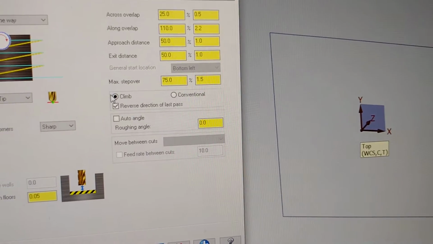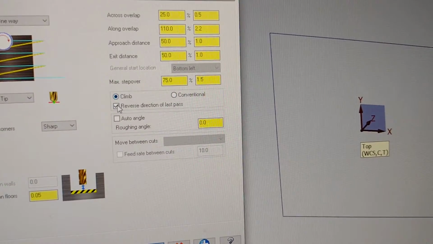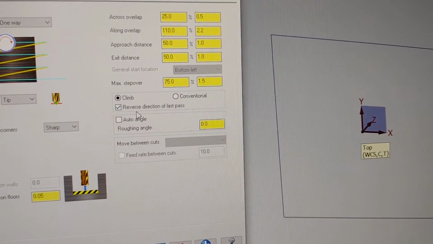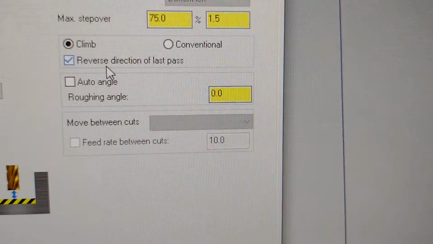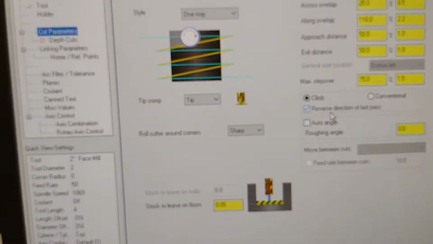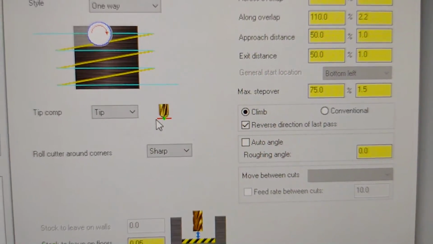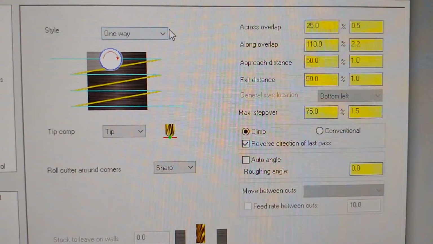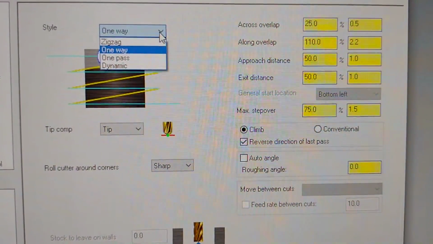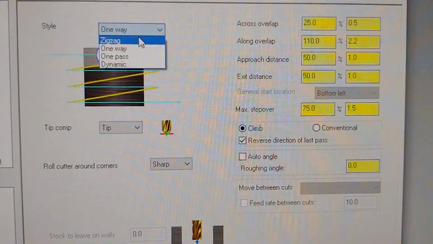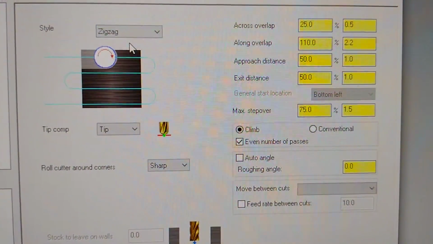Here we have climb cut, reverse direction of last pass. There's a lot of little things we can do to change it. Here's the style of cut. Right now it's one way. Maybe we want to do zigzag. Look at that. Now, ready for the bonus round?